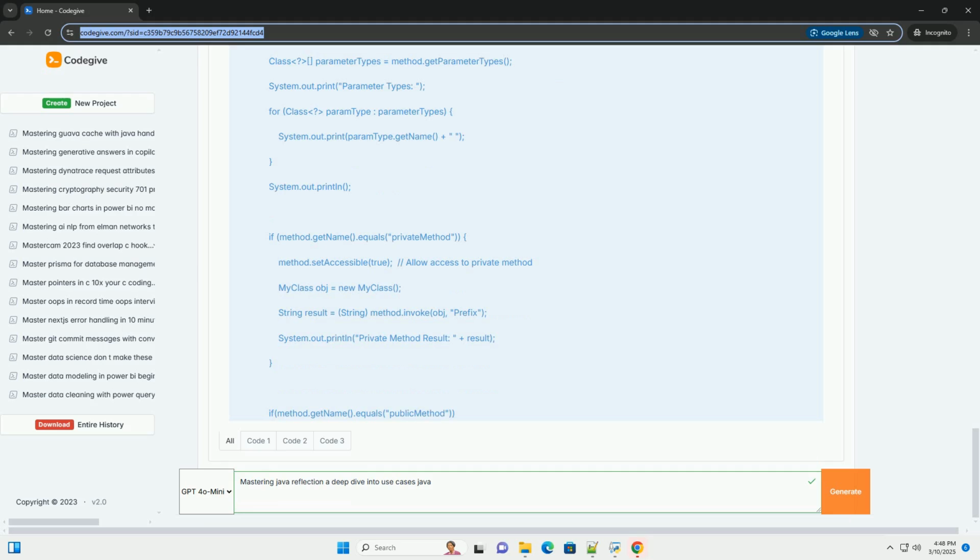Working with members: fields, methods, constructors. The Field, Method, and Constructor classes allow you to interact with the members of a class. Field represents a field, a member variable. getName() returns the field's name. getType() returns the Class object representing the field's type. get(Object obj) returns the value of the field for a given object.